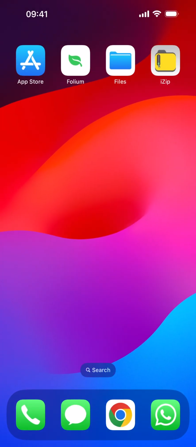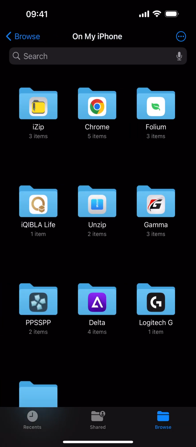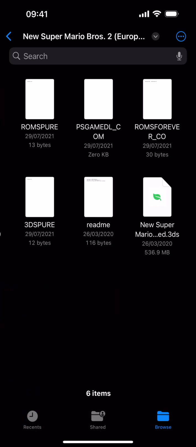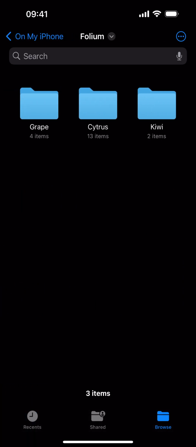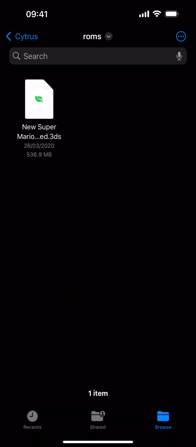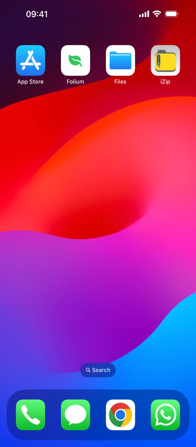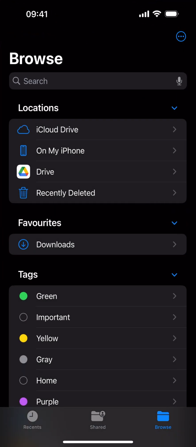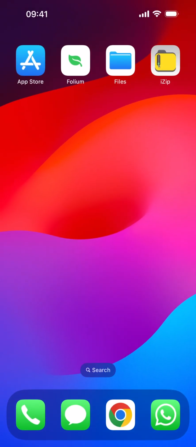There we go. Another thing to bear in mind. If I go to files, it's in, so ignore iZip. I've imported it from Chrome. The game is here. If I go back and I go to Folium and I go to Citrus and I go to ROMs, it's also there. So it's literally copied it. So I would recommend deleting the original one from your Chrome folder or wherever it is, because this was half a gig. You don't want half a gig files just littered about on your iPhone, because that would take up a lot of space real quickly.